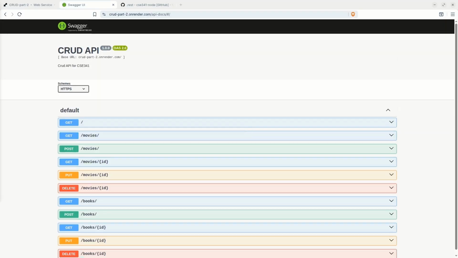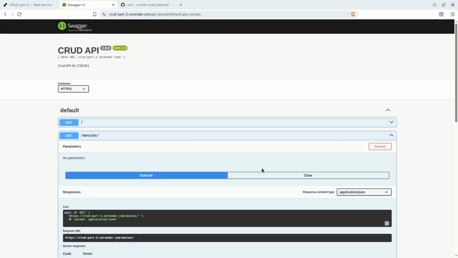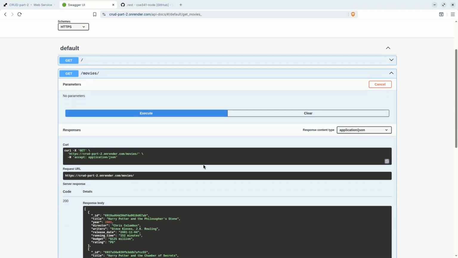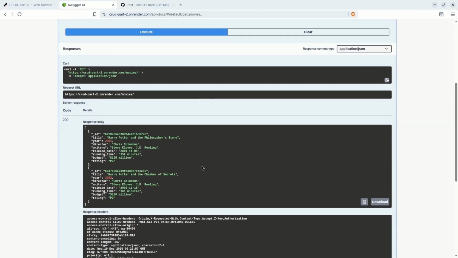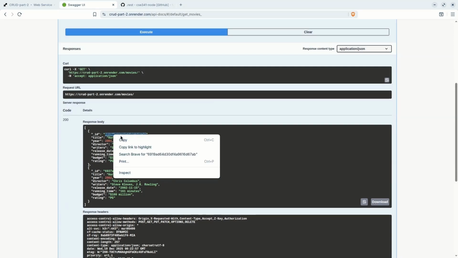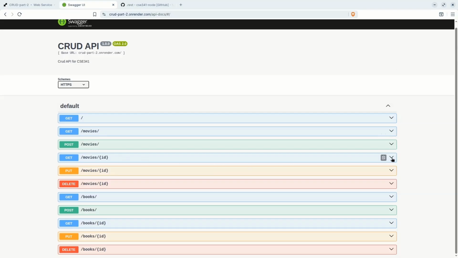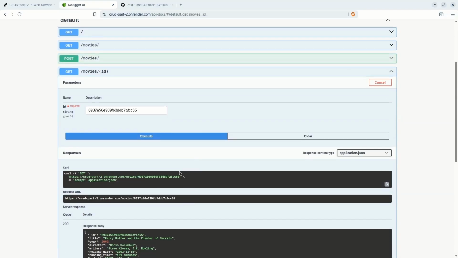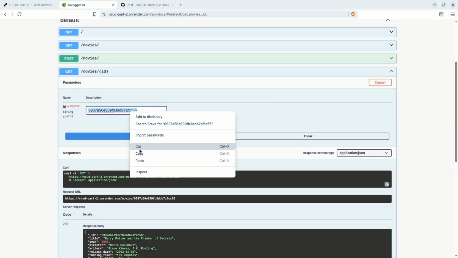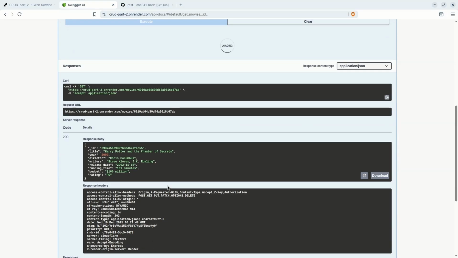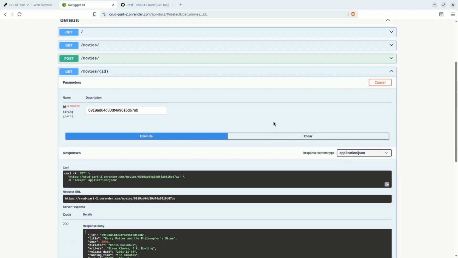I can retrieve all movies with a GET request to the movie endpoint, or retrieve a specific movie with its ID. For example, I copy the ID and retrieve by ID. This is the full movie information.